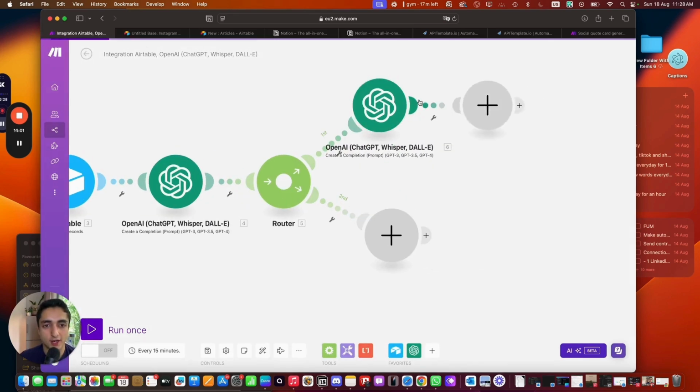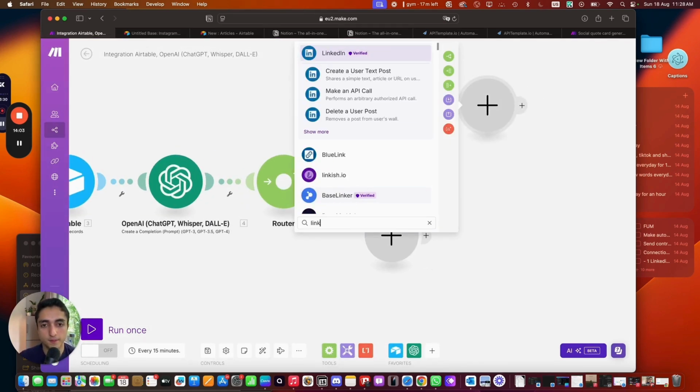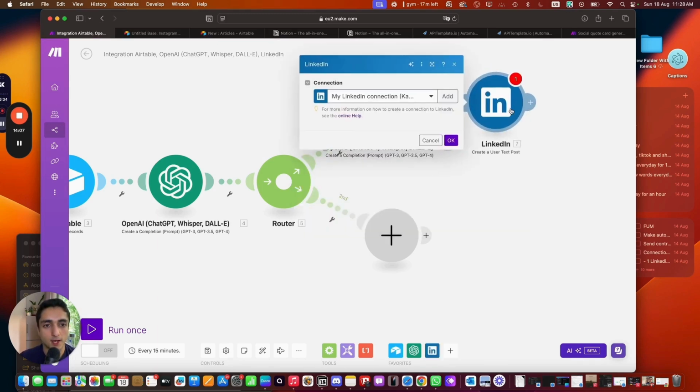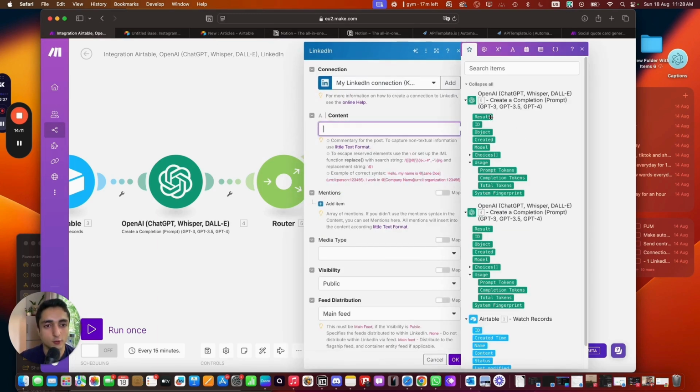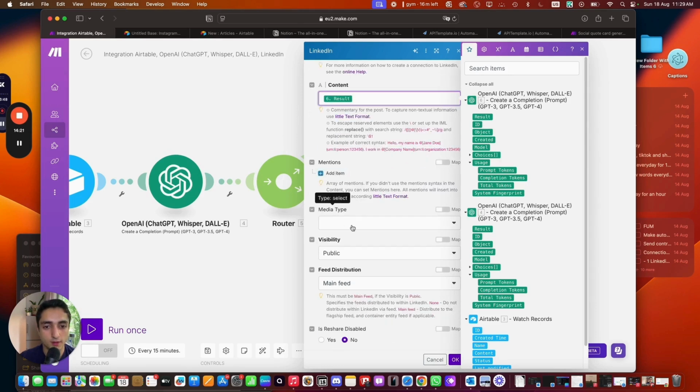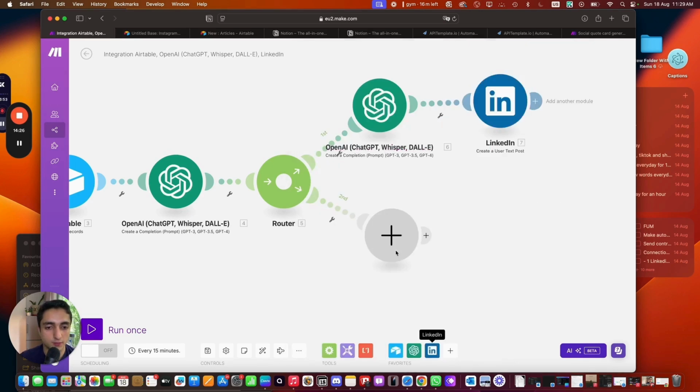And then we just add another module, LinkedIn module, create a user text post. And you obviously have to configure LinkedIn. The content would be pretty much the result of this one. Sorry, this one. That's the second OpenAI module. Just drag result here. The media type would be empty. Yeah, that's pretty much it. So the LinkedIn one is configured.